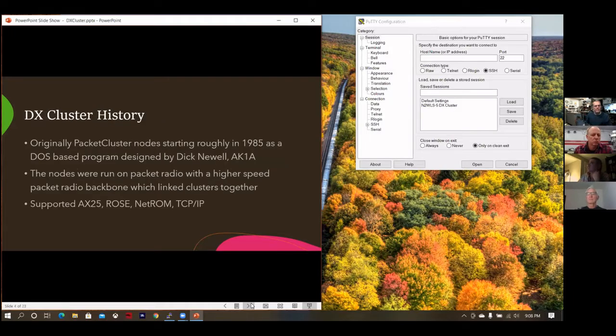So, the history of the DX clusters. Originally this came about as a DOS program from a ham, Alpha Kilo 1 Alpha, back in the 80s. Think about what was going on in the 80s. We really didn't have the World Wide Web as we know it today. I mean, Milnet was there, and some of the colleges had the framework of what became the internet, but we really had no easy means of communication, computer to computer.